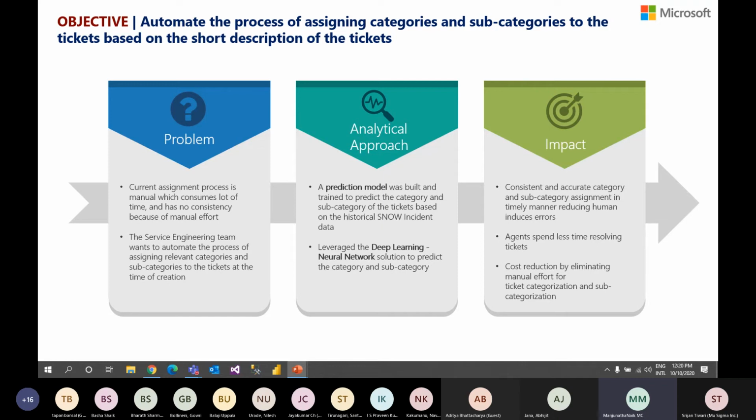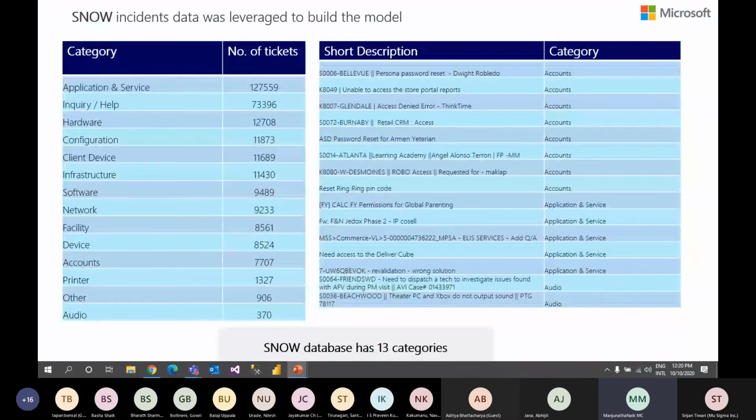learning algorithms. So the overall impact of this particular use case is consistent and accurate category and subcategory assignment in a timely manner to reduce human-induced errors. And then the agent can spend very little time resolving the ticket, and the cost of solving that particular ticket, overall time, will automatically decrease. Yeah, so this is the major impact of that one.